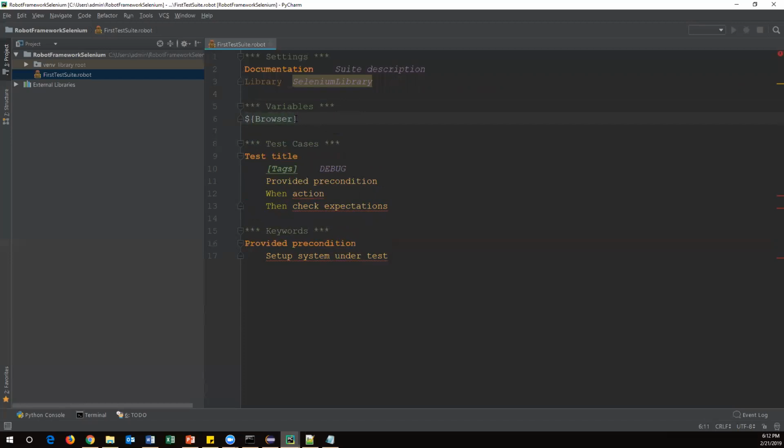These are all user-defined variables. We can give any name to that. And once you have created this variable name, just give two spaces. After two spaces, specify the variable value. So Chrome is a browser. So browser is a variable and Chrome is the value of this variable.